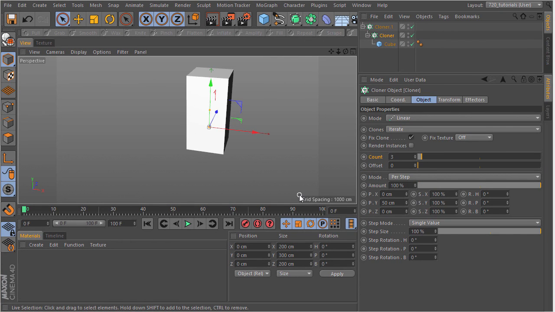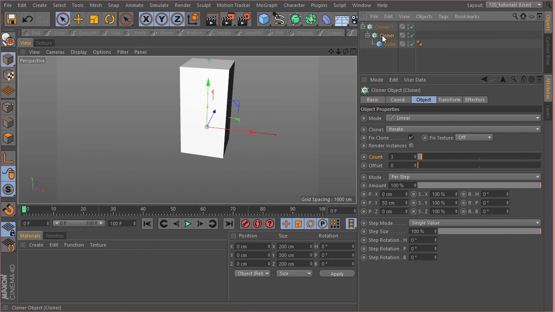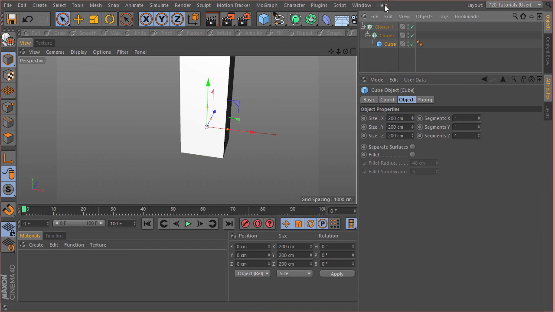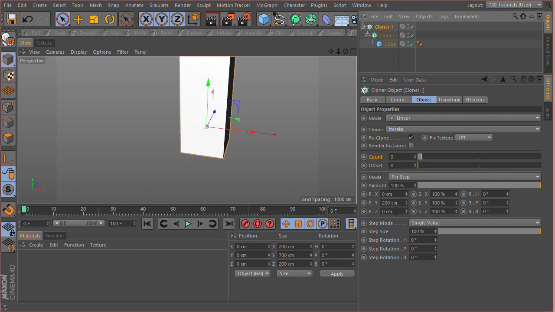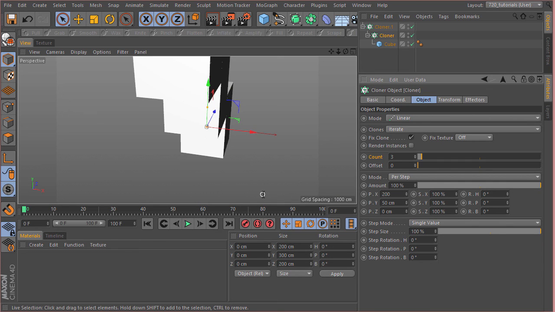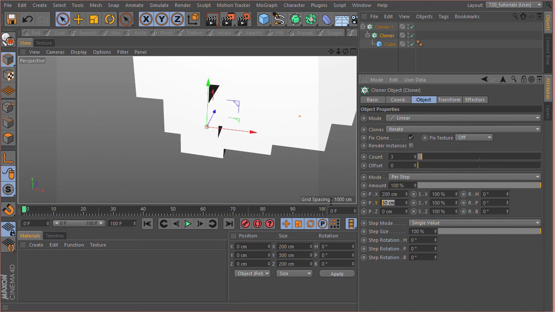Now, change the position values. For the first cloner, set Y value to 100, that is the size of the cube, and also the Z to negative. For the second, change the X and Y.